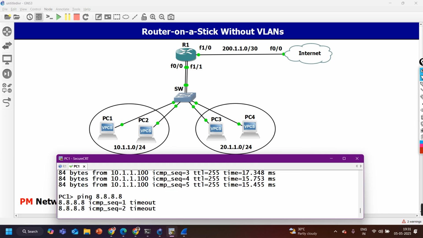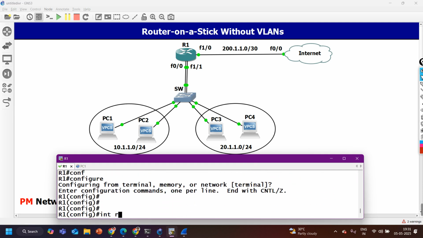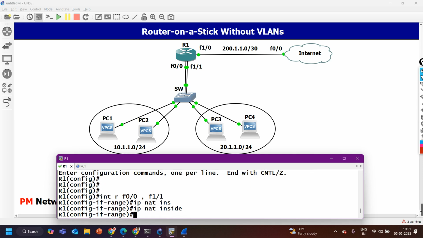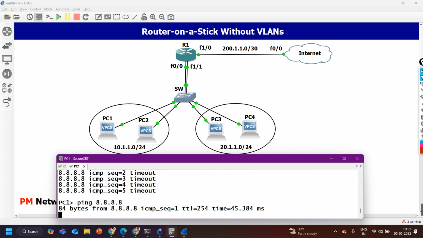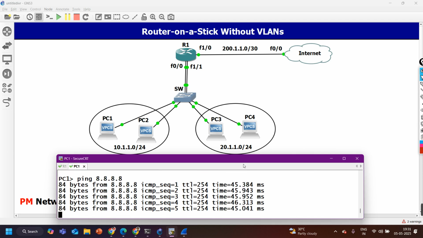Wait, okay, ping is not working because we have not configured the inside interface. Go to router 1, say interface range f0/0 and f1/1, and say ip nat inside, ip nat inside. Go to the PC and check the connectivity. Now you can see I'm able to access the internet like this.